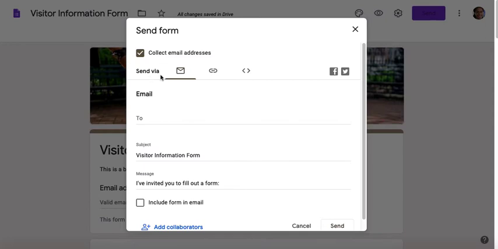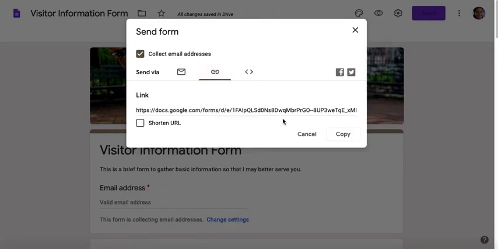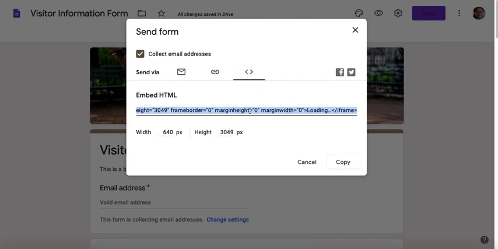So I can send via email. I can have this link be generated, copy it, and maybe message it to someone or text it to someone. And then this is the universal symbol for embed. So I could take this code and I could embed it into a website.